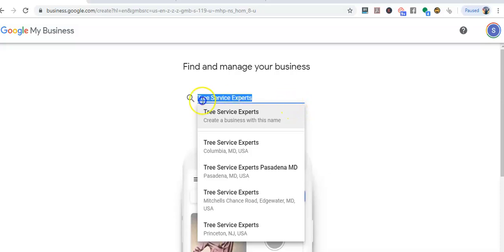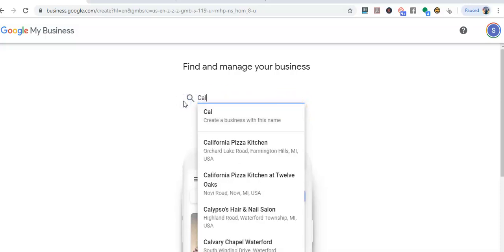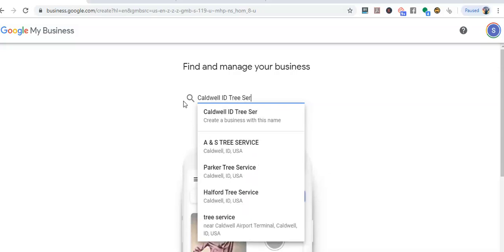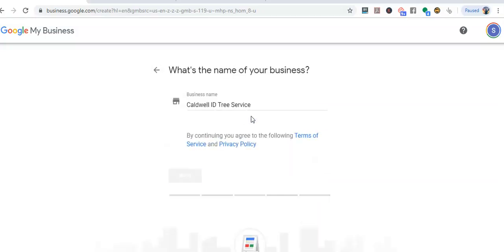I want to put up a website that I'm going to call Caldwell, Idaho Tree Service. How about that? Okay, we don't have a name already, so there's no other existing GMB with this name. I want to create that. Yep, this is the name of the business. I want to continue next.